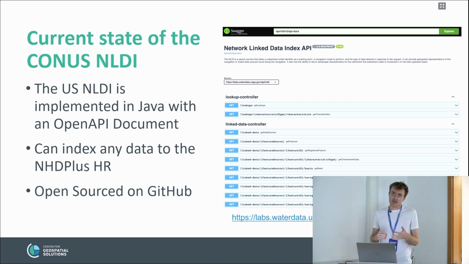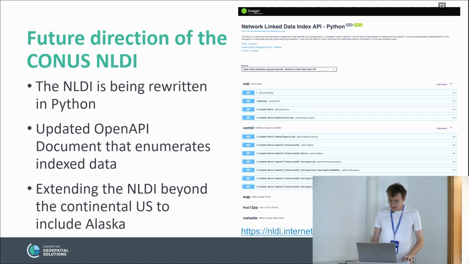I think there are also census blocks. There are a myriad of other things. And that's kind of where we're starting to get into the future direction. The NLDI is also currently being rewritten from Java into Python so that it can hopefully be a little bit more understandable and have a longer life.